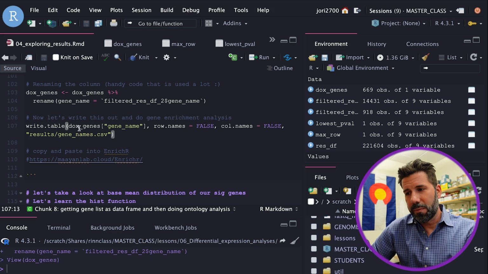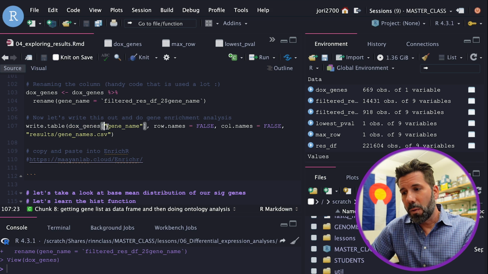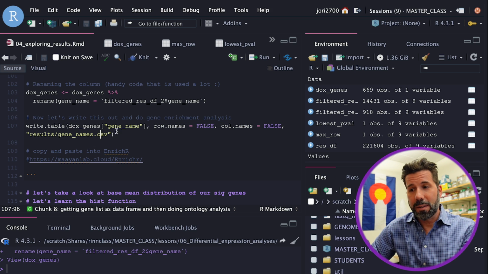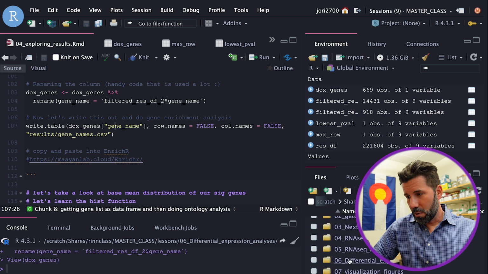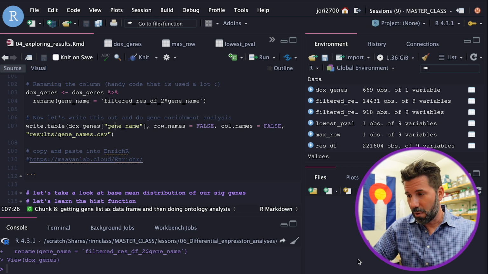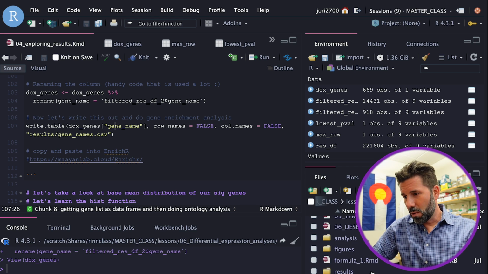And so this is kind of cool, I think. So we're going to say, take this object, docs genes. It only has one column, so this is not super special in this instance, but only take out the gene name column and say row names are false, col names are false, and print this as a gene_name.csv. So let's make sure we're in the right directory. So here I am. We're going to go to lessons 06. Always check before you save, because it'll save wherever you were last. 06 differential expression. Cool, this is where I want to be.